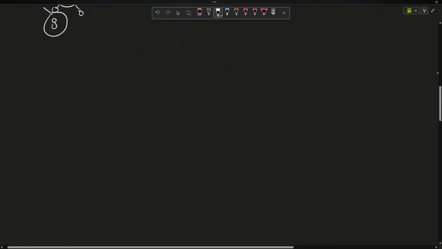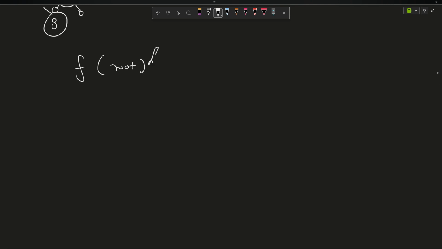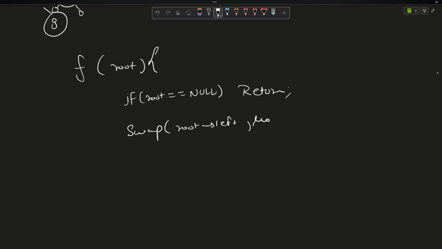So you have to decide with me with the code. Suppose the function's name is ref. I have given root. Now because it is a recursion function, what will I do? If root is equal to null, do not do anything, just return. Otherwise, if root is not null, then what will you do? First, swap the values. Swap root left with root right.